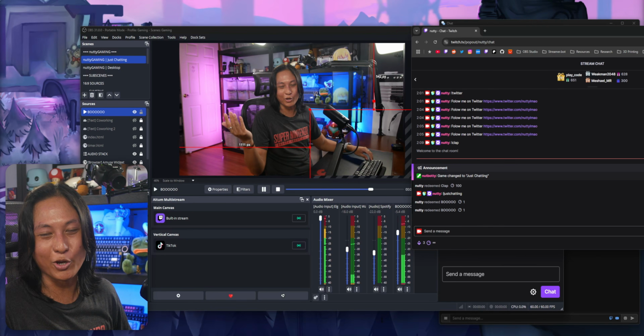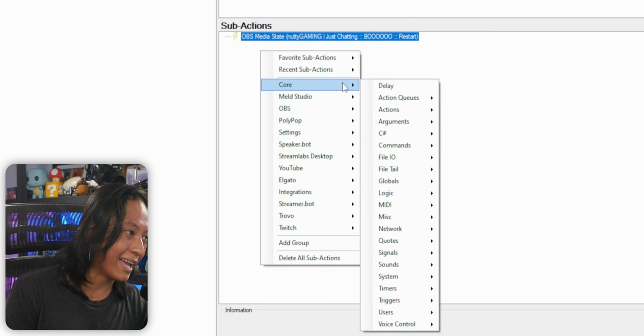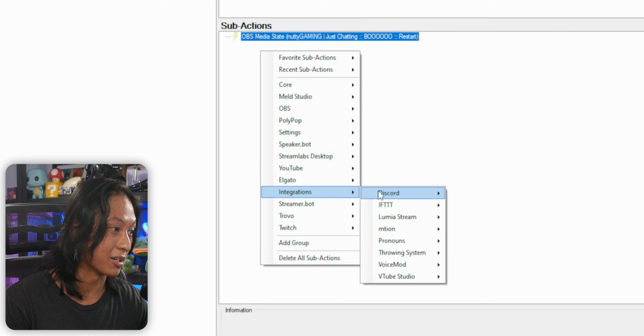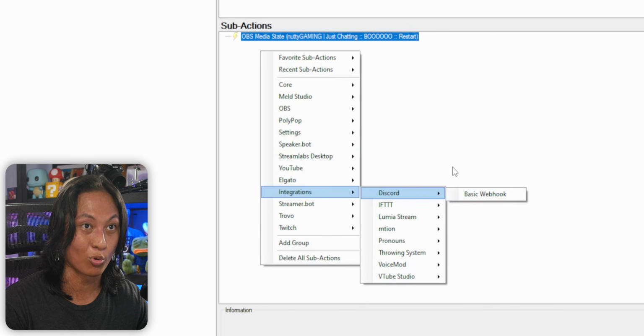Boo! See, the video file plays. You can even add delays or control your Elgato key lights, or here you could post messages to Discord. This is like the multi-actions that are on a Stream Deck? This is like that on crack. You can do basically anything you want.